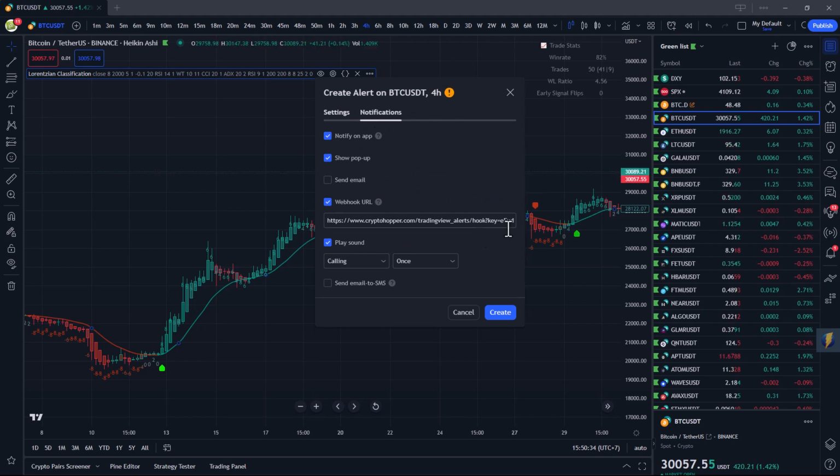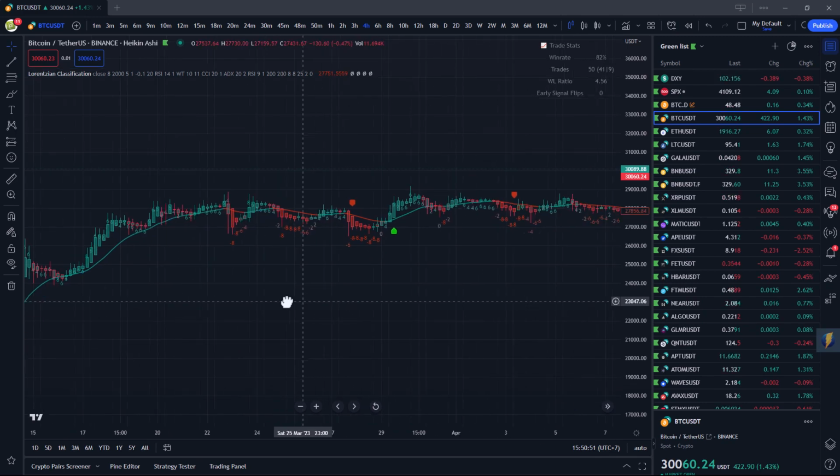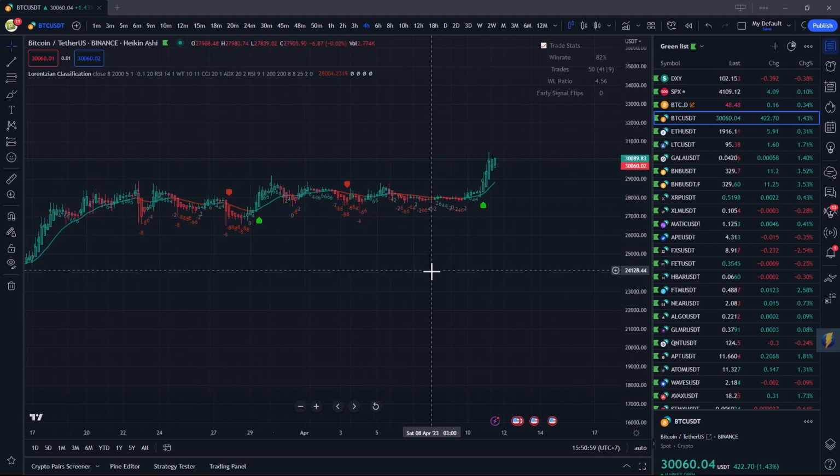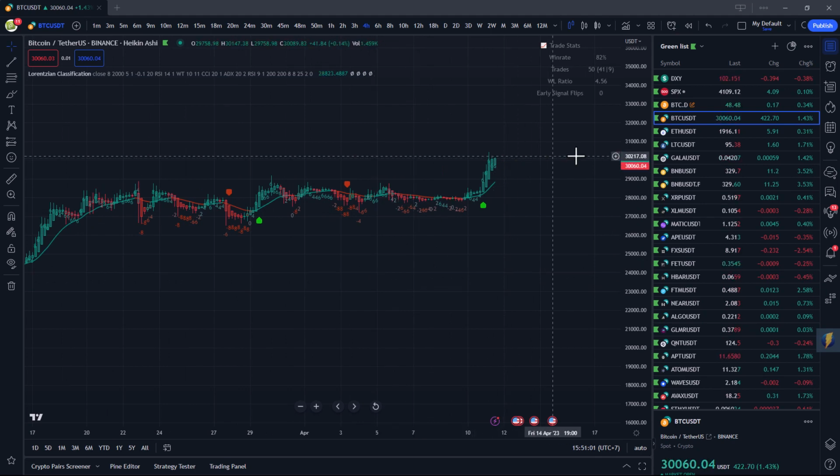Now I could go to here and tweak the sounds if I wanted, so I'll get that sound when the alert fires off. Alright, I prefer that one. So create that. Now the next time we get one of these on the 4 hour, my paper trading bot will buy. So it could be a while, could be several days before a new one comes, because we just had one and we haven't even had a sell signal yet.